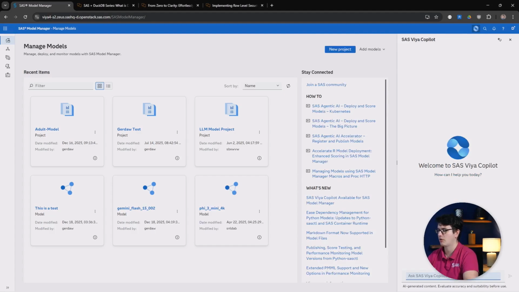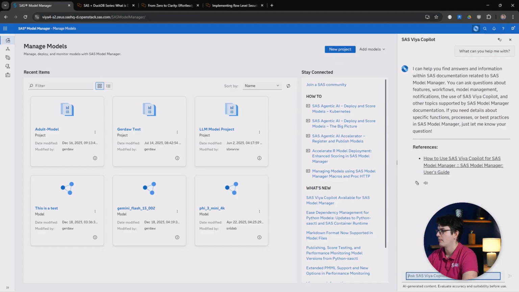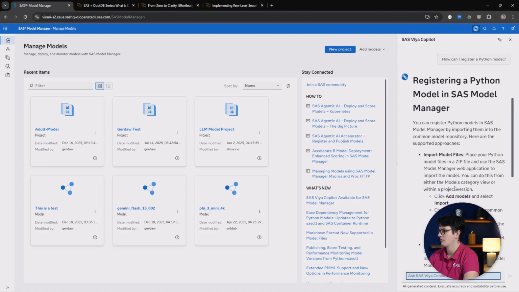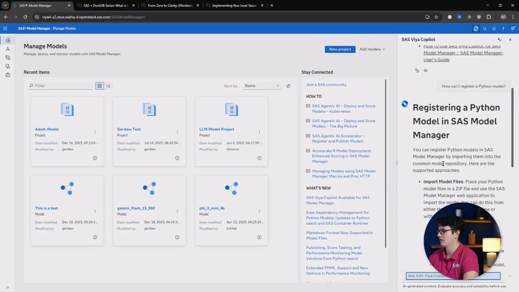And here we also can make use of this feature, and let's just ask the Copilot what it can do for us. What can you help me with? Okay, it can help me find answers for the SAS documentation related to Model Manager, and I can ask it any question around that topic. So let's just ask a question like, how can I register a Python model. And it comes back with an explanation.